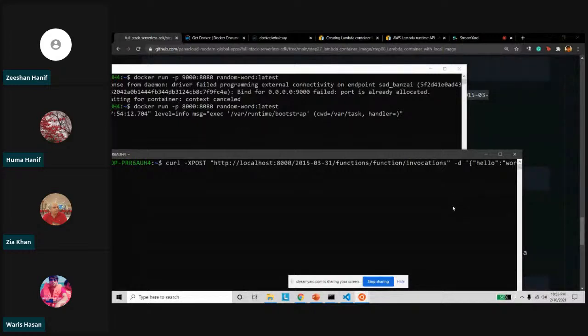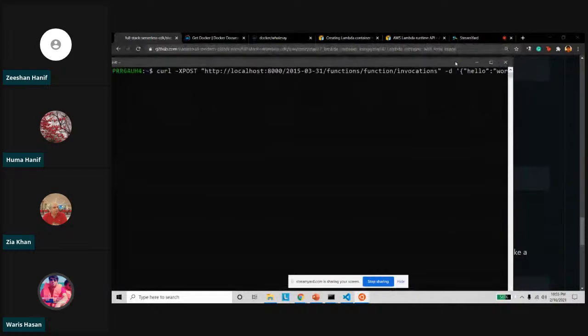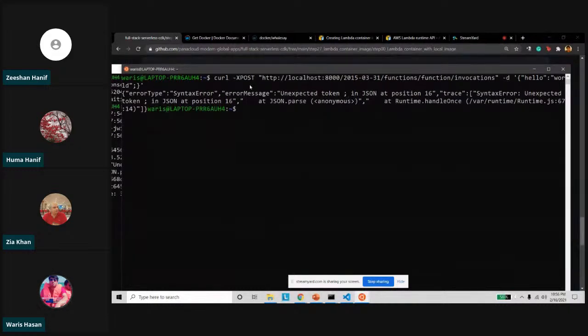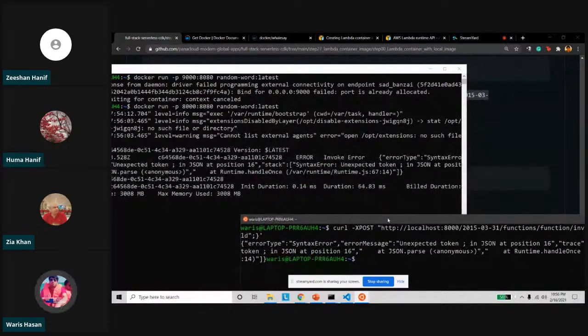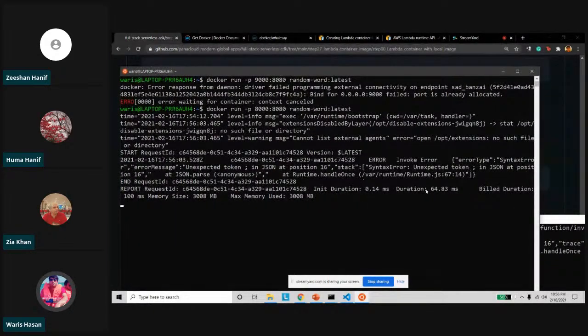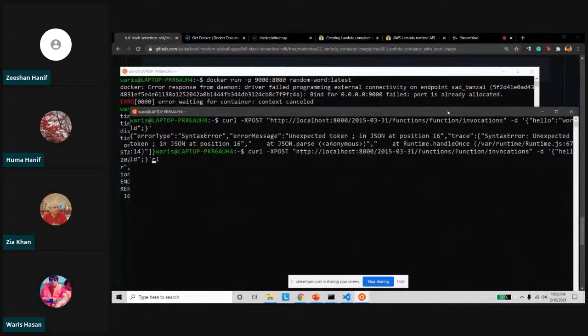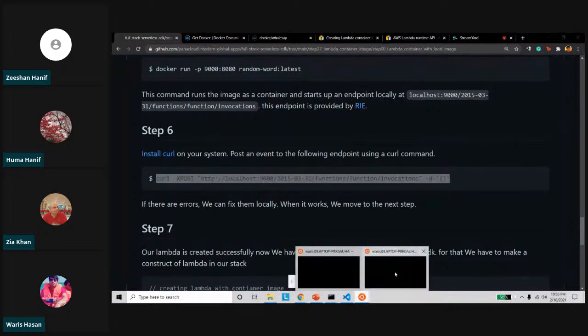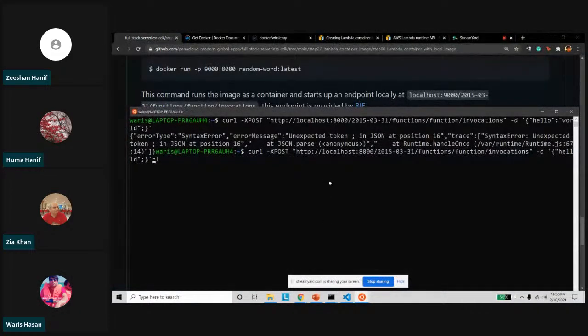See, this font is quite big for me. Can't really see anything. Okay. I'm going to send a request to the server. It gave me an error. Yeah, but the Lambda function ran. It's saying invoke error. Let's try once again. Not sure. Maybe you add a semicolon after hello world. Oh, that's an issue. I'm sorry, the font is too big for me.